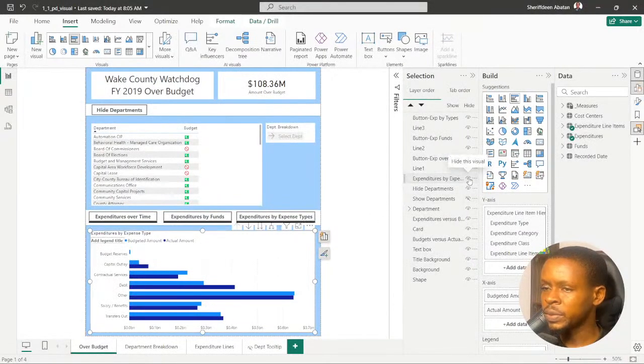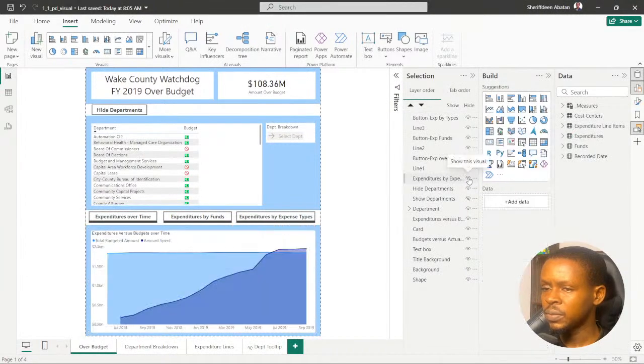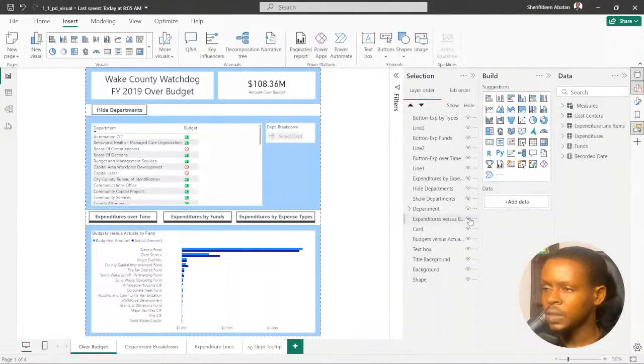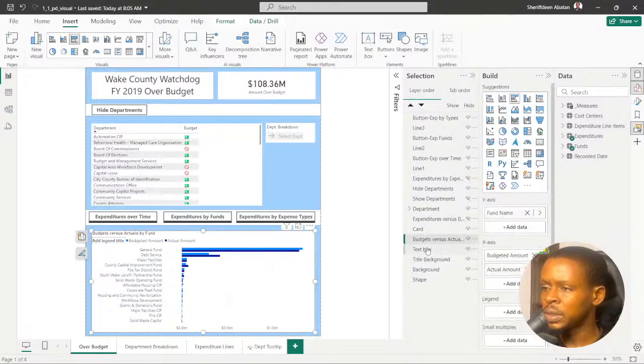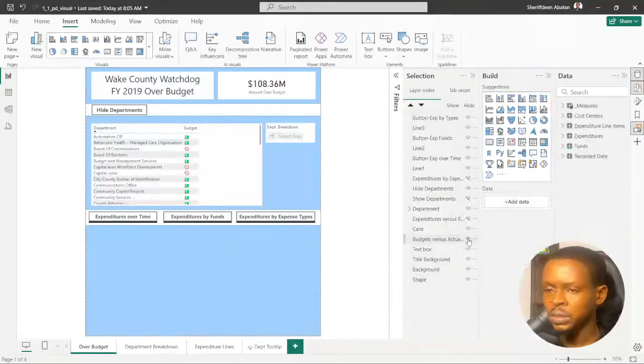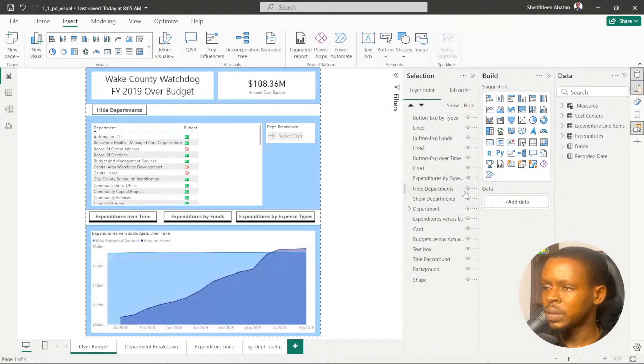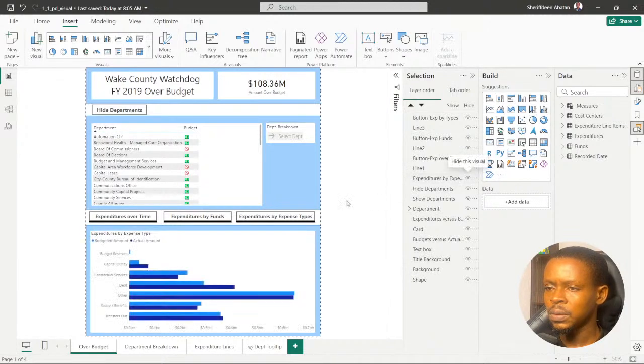If I hide this expenditure by expenses, hidden, this is the next, expenditure versus budgets, hidden, and this is the third one here, budget versus actual, hidden. Can you see? So let me just hide those back. Okay.